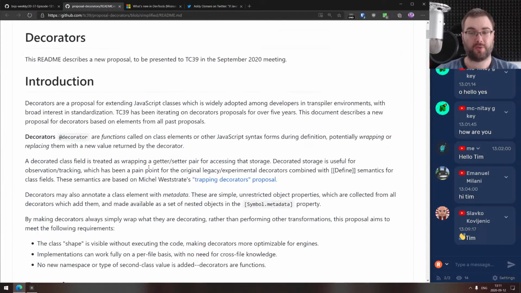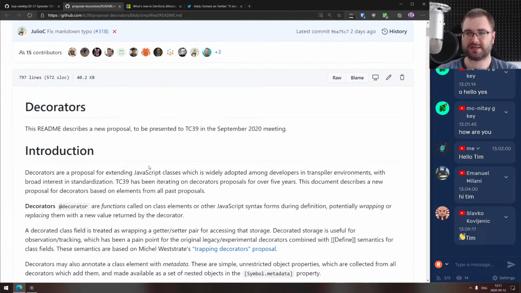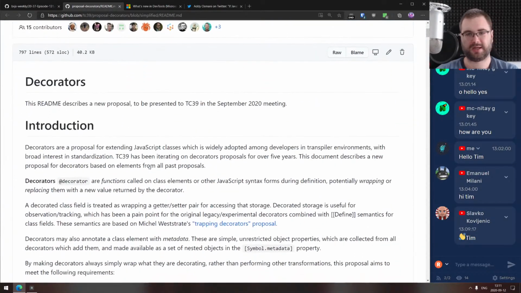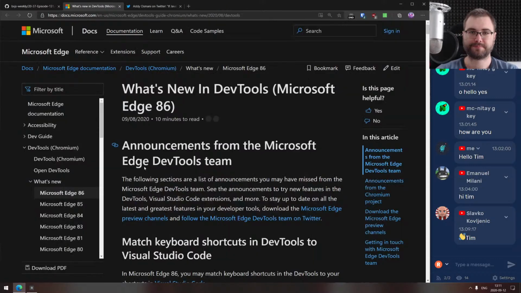So anyway, if you're curious, do read through the spec. It's not extremely big. Again, let's see how that goes in the September meeting. Hopefully, we'll finally get it at least to stage 2 or 3. So there we go. Next thing we got here is the article, What's New in DevTools for Microsoft Edge 86.